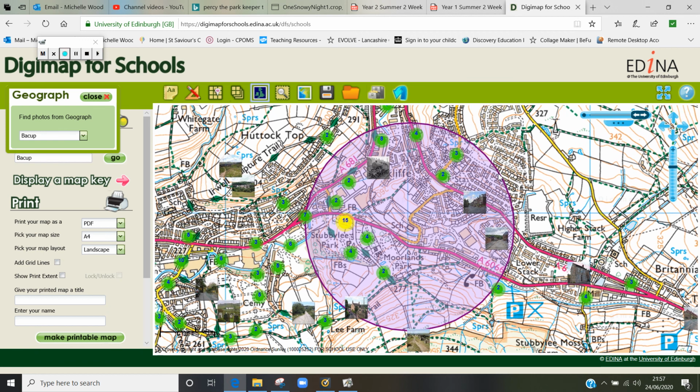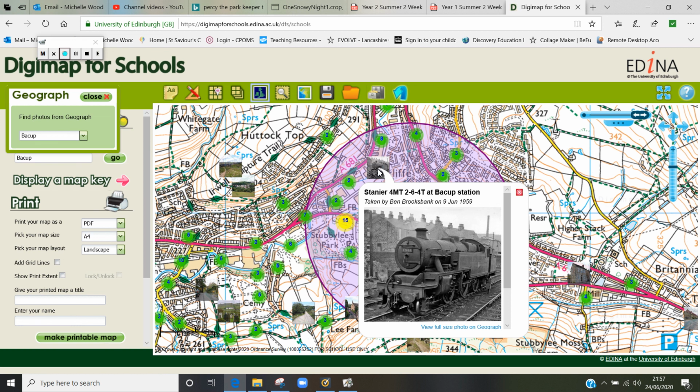Now something that has sparked my interest on this map is the picture that is right in the middle of my purple circle. It's this one here. So I'm going to click on it because I know this picture is an old picture because it is of a steam train on the tracks in Bacup, which we know from all of our work that we have done at Bacup, we don't have a train line anymore. So this is a really old photograph. It was actually taken in 1959, which was a long time ago. But you can see how Bacup has changed from the pictures.